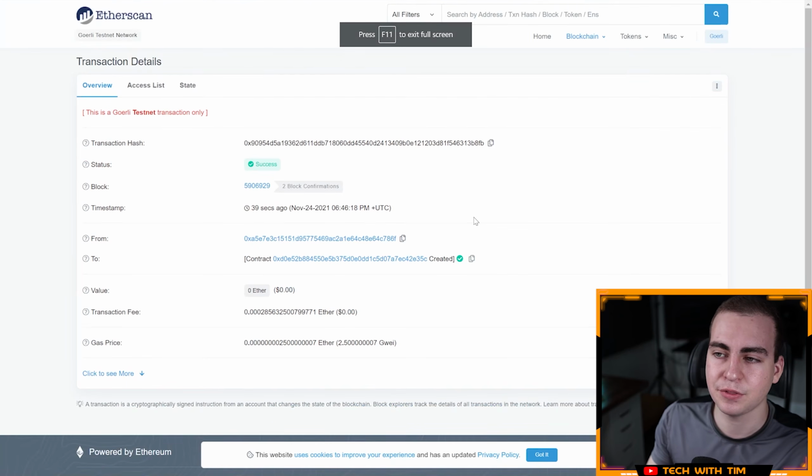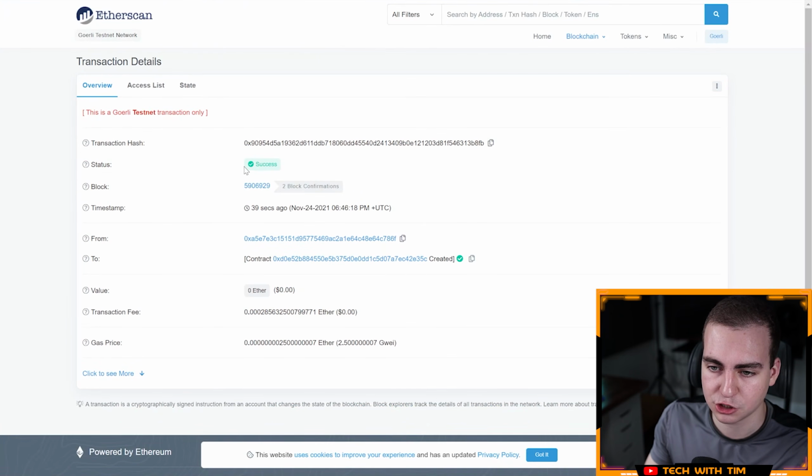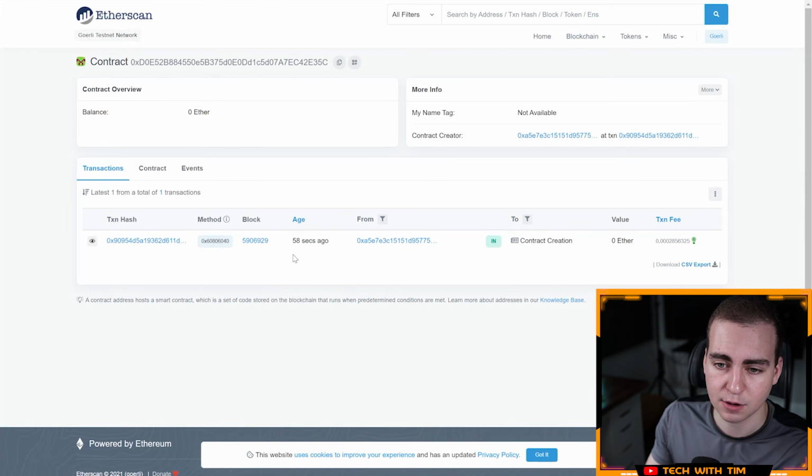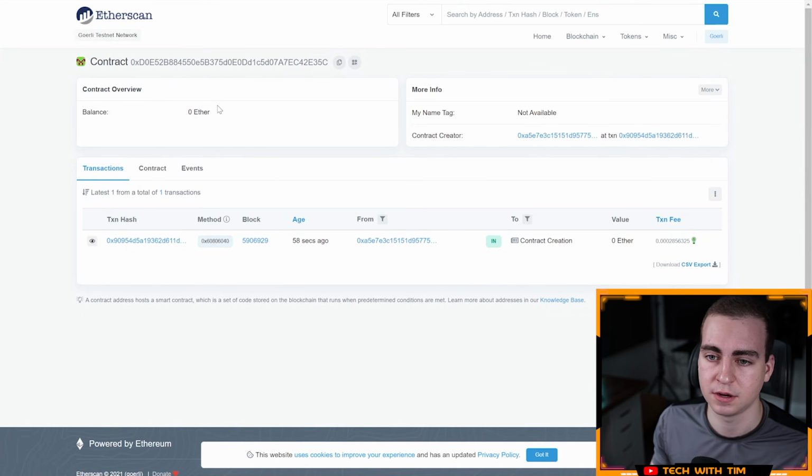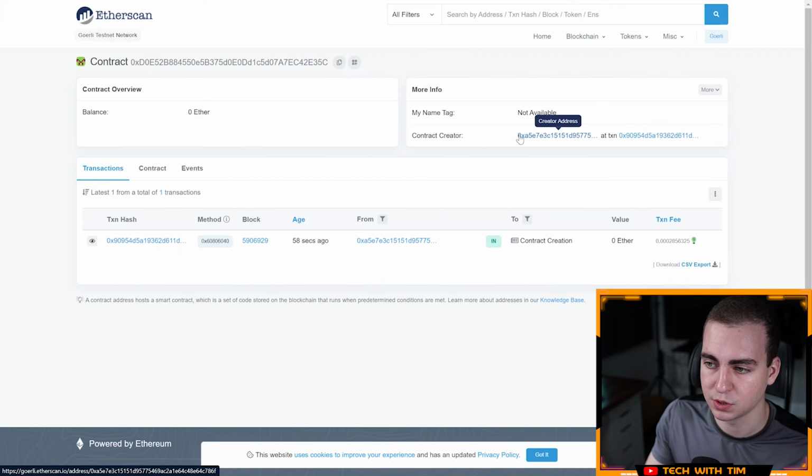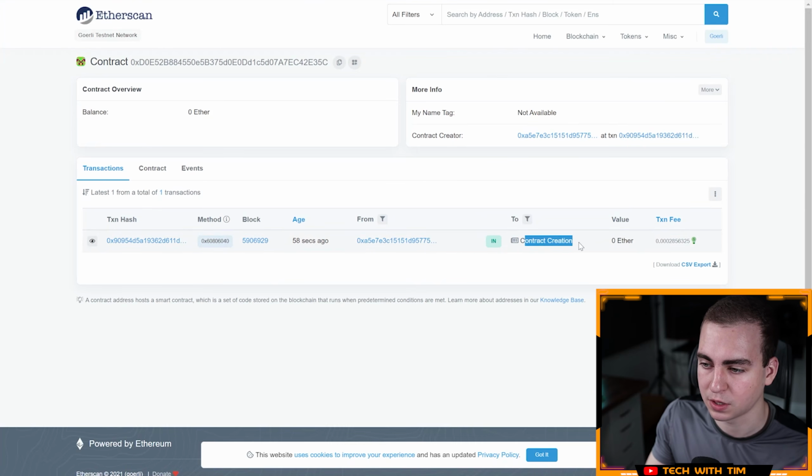Anyways, now we are in Etherscan, the Goerli test network Etherscan, right? And we can see we had our transaction, it was successful, and we have the from and the to. Now, what I want to look at is the actual contract address. So I'm going to click on that right there. Now it's going to bring me to the contract address on Etherscan. So I can see the balance. I can see the content creator. So this was me, right? I created this contract at this transaction. And then it tells you that the contract was created.